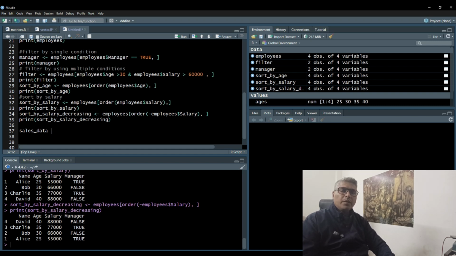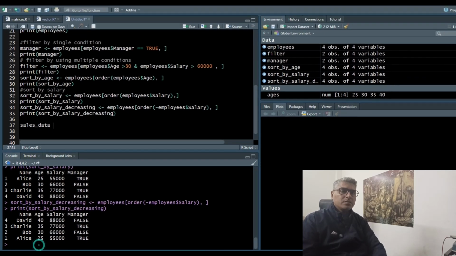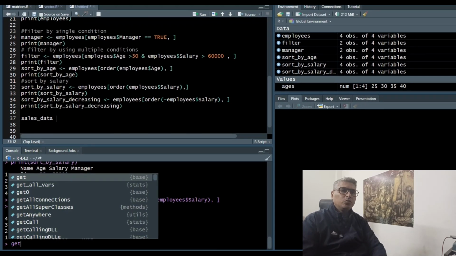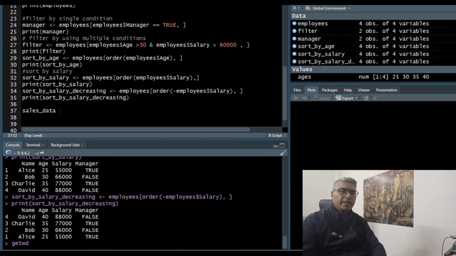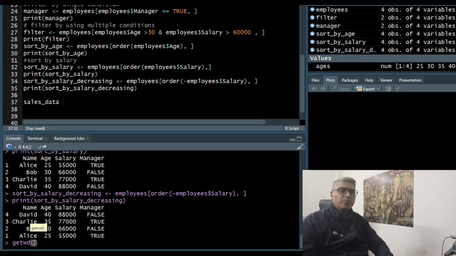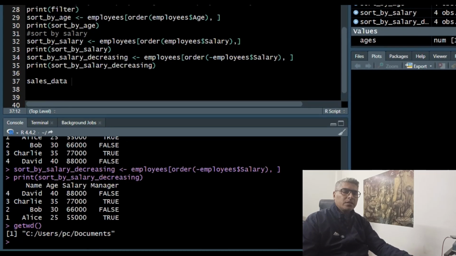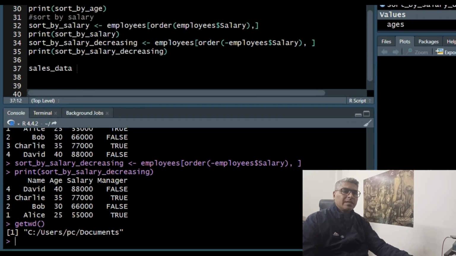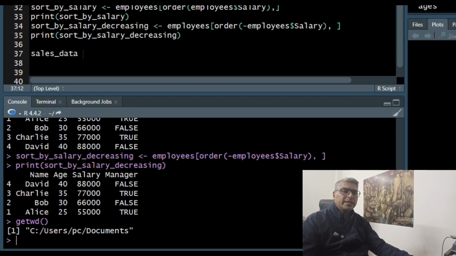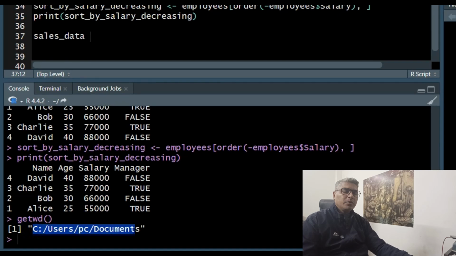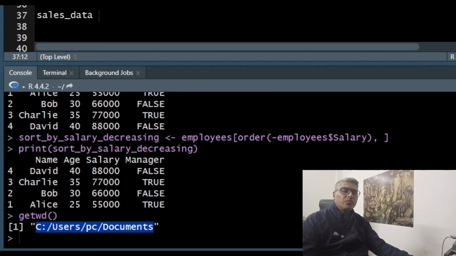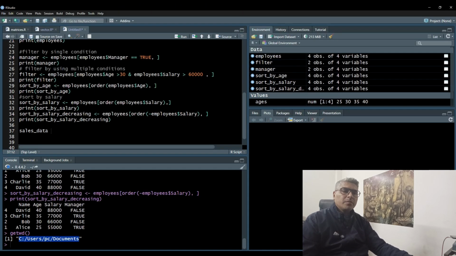If you don't know about your working directory, then you can simply type in the console section getwd here, that means get working directory, and press enter. Now it is showing that your working directory is C user slash PC slash documents. So you have to check your path here. It may be something different, and the file should be at the same place. That means my file is in the documents section here.